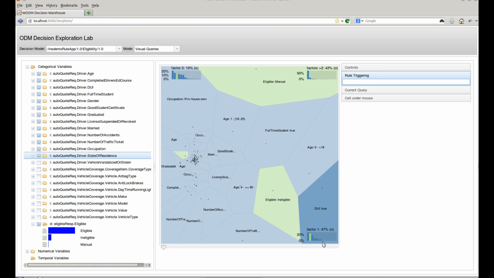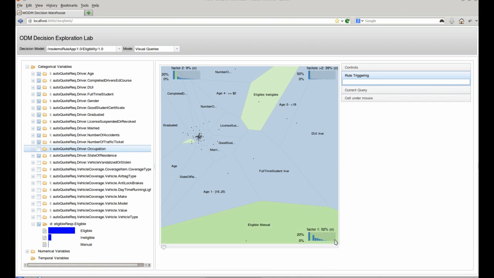Also, when we look at the two contribution plots at the bottom right and top left, we see that both plots have a long tail consisting of attributes that don't contribute to the structure of the data. We can hover the bars in this plot to see where this data is in the map and how much they actually contribute. For example, we see here the driver occupation, which doesn't contribute anything to the first factor, meaning that we can actually remove this attribute from the analysis to simplify the view.